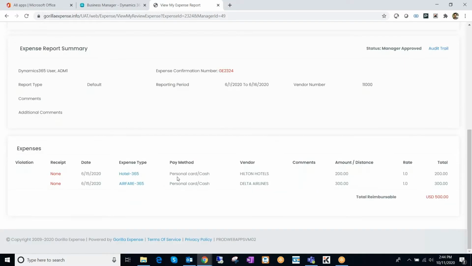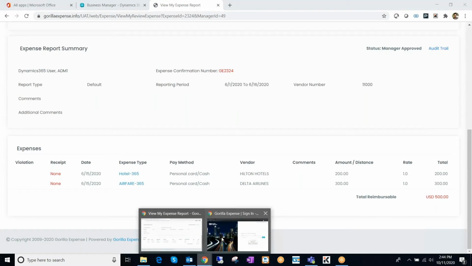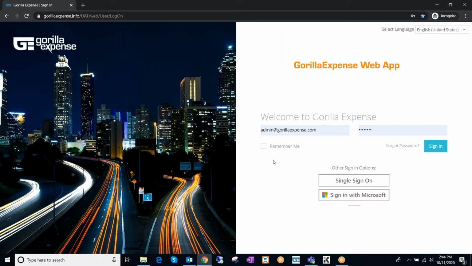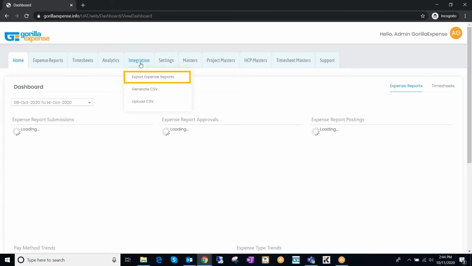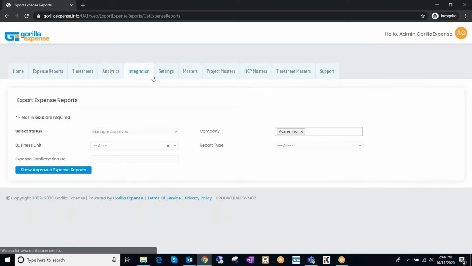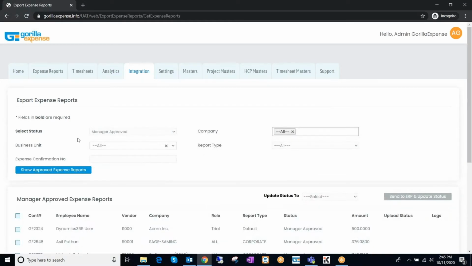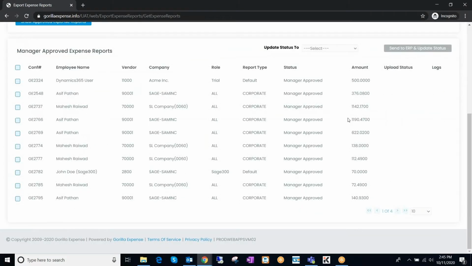Now, in order to export this expense report, you have to log in to the Gorilla Expense web app as an admin user. And once you're logged in, go to Integration tab, Export Expense Reports, and click on Show Approved Expense Reports to see a list of all manager-approved expenses listed there. From the list, you just select the ones you want to send to Dynamics 365. Or you could just select all if you want to send them all to Dynamics 365.